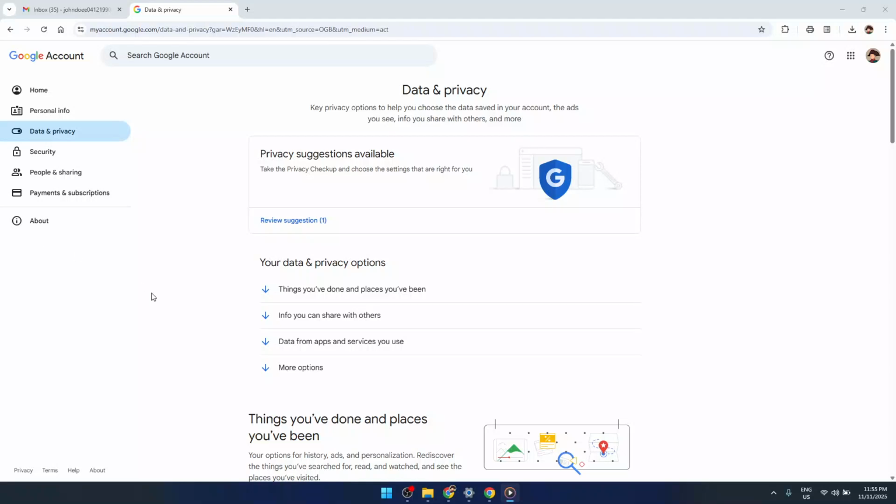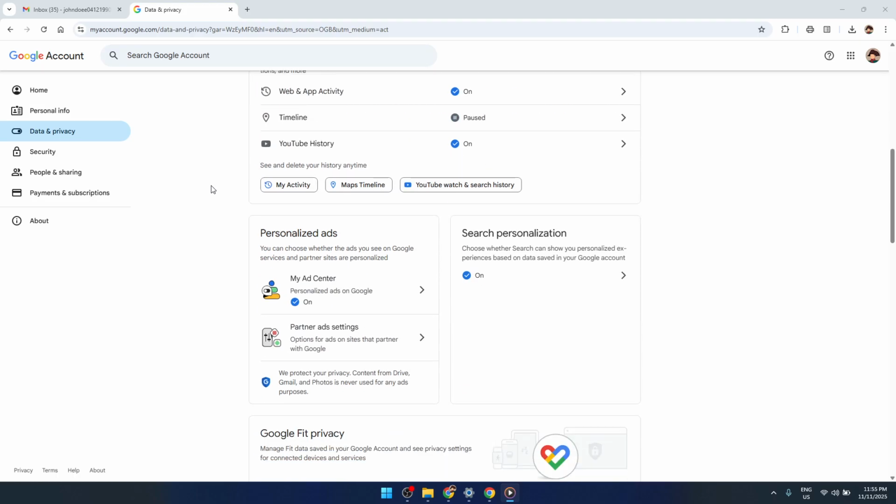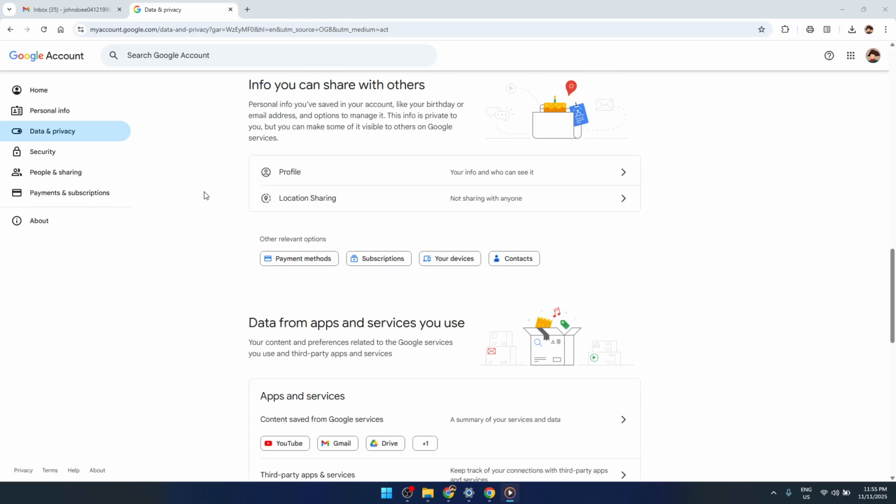In today's video, I'm going to teach you how to download all your emails from Gmail in bulk. Whether you're switching email services, want to keep a personal backup, or have other reasons, this guide will help you through the entire process seamlessly.